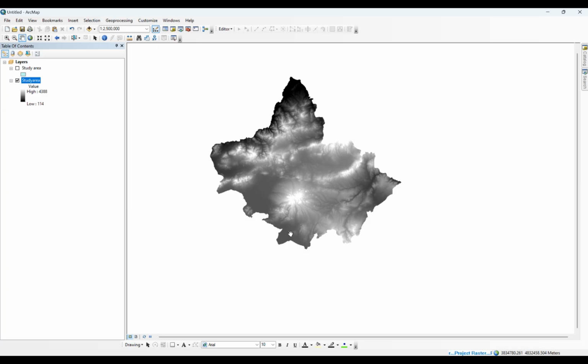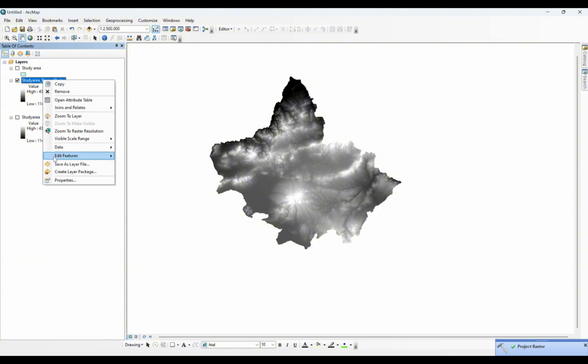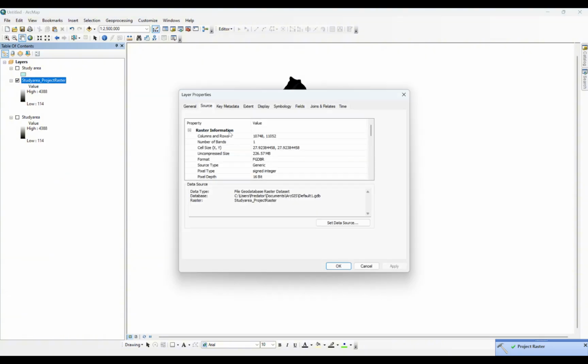It's gonna take a while in order to project. This tool is for raster data. For vector data, we have another options that I will show you. We have the result. Again, I'm gonna come to properties, from the source, I'm gonna go to the coordinate system. As you can see, it's completely and successfully changed to my targeted coordinate system that I want.